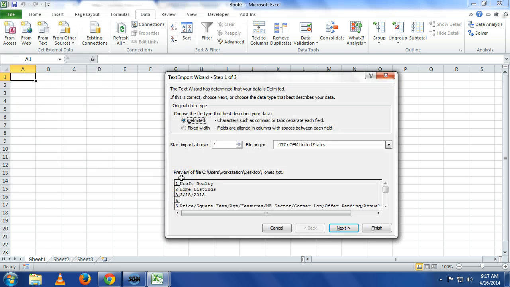Okay, and it brings up the Text Import Wizard, which is very useful to us. And it recognizes it already as delimited. Okay, it recognizes that it's not fixed width. Can't detect a pattern there, so it recognizes it as delimited. And the first thing we want to set here is start import at what row. What do you think we want to start this at?